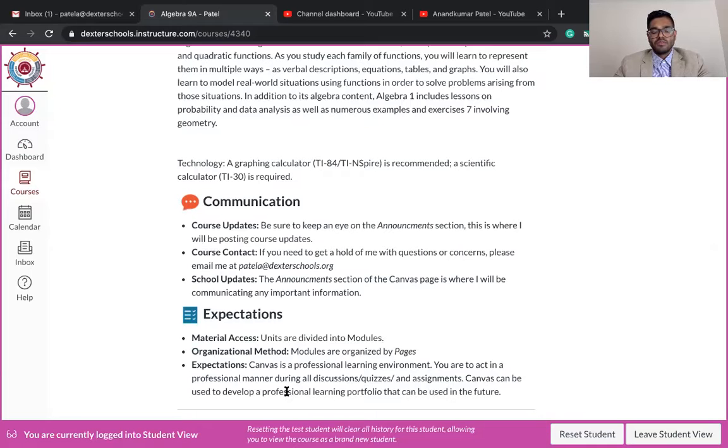How is this course going to be divided? It's going to be divided into modules, and then within those modules, you're going to have individual pages. Depending on what we're doing, whether it's a discussion or a quiz, everything is going to have its own page. So your student can click on that page and work through what's on there.